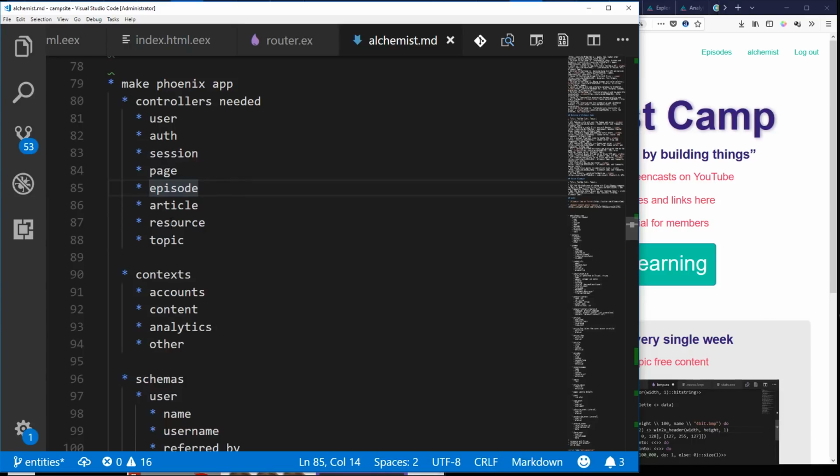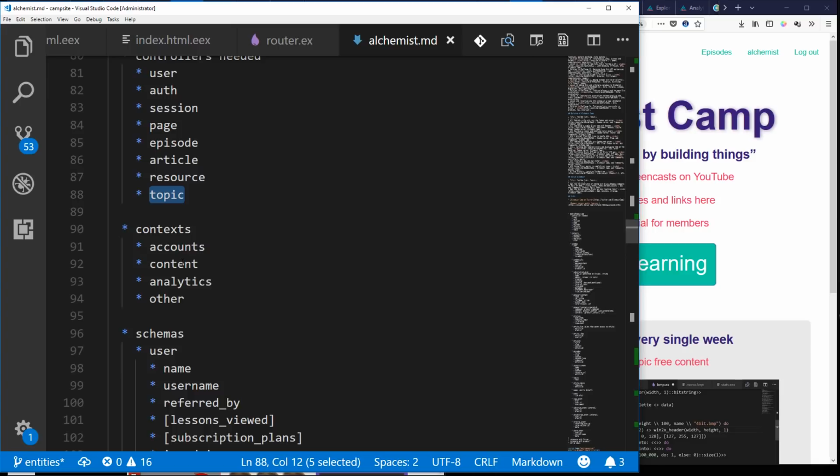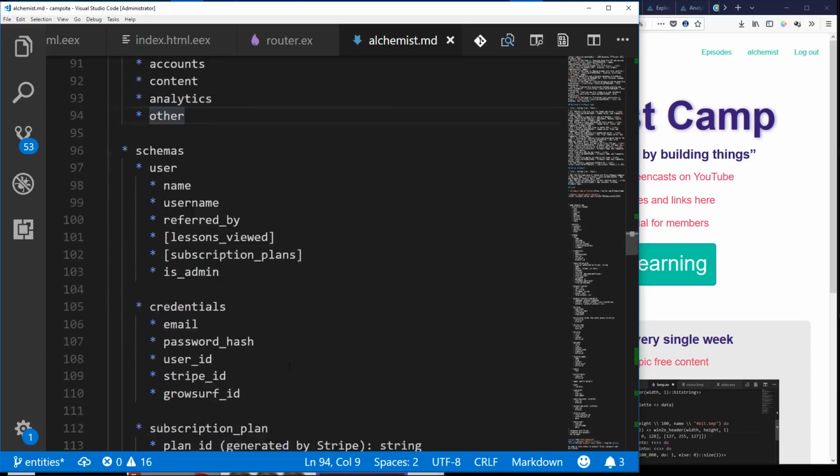These are the controllers that we're going to need. The new ones will be episodes, articles, and resources, which are all kinds of entities which will not have controllers. And then there will be topics. All of these things will go into a content context. The users and passwords, those things are already done in accounts. Analytics is where events are handled, and then other is kind of a catch-all.